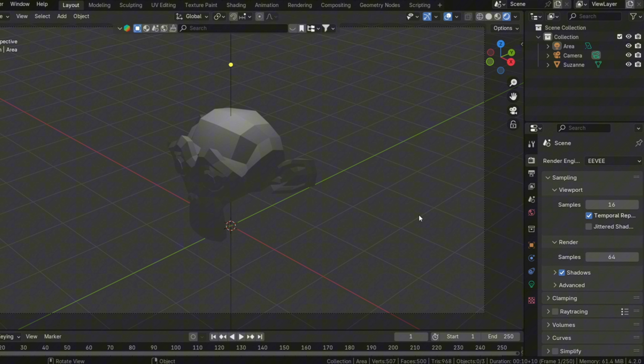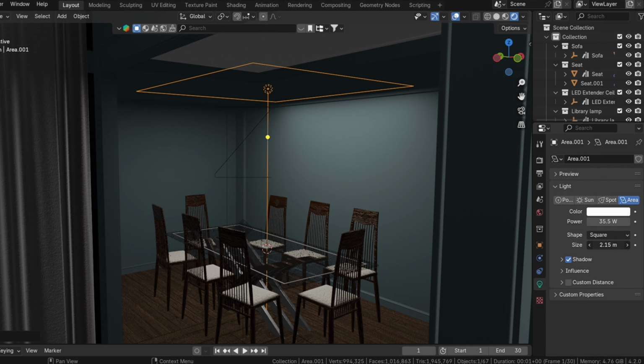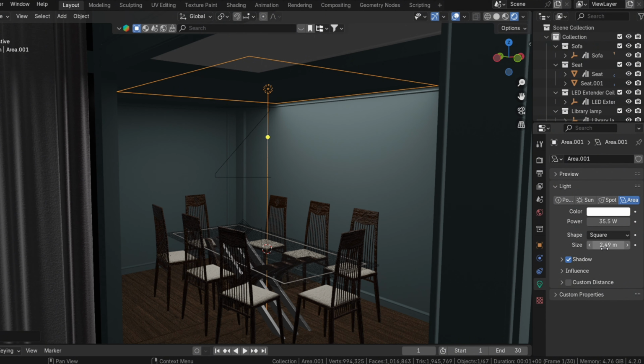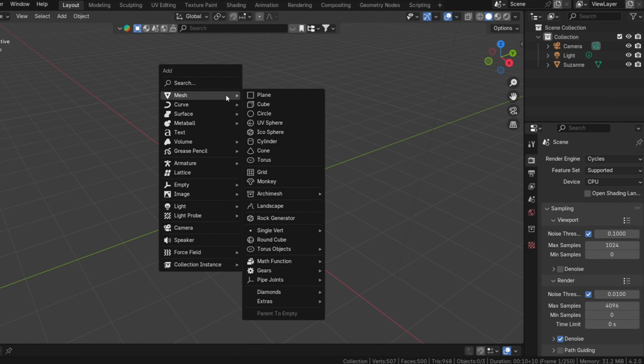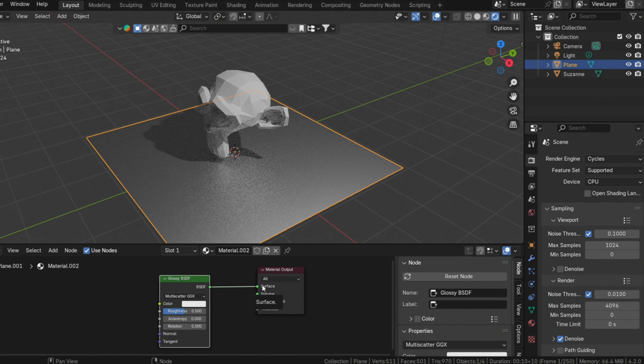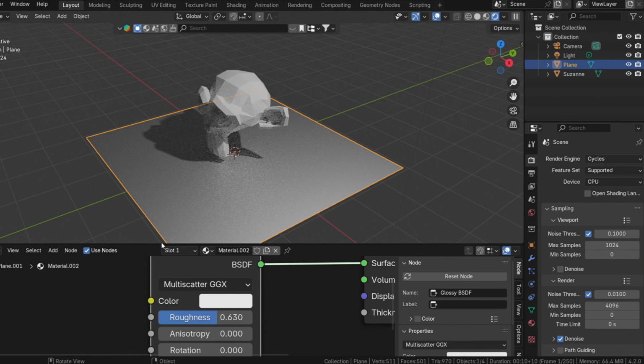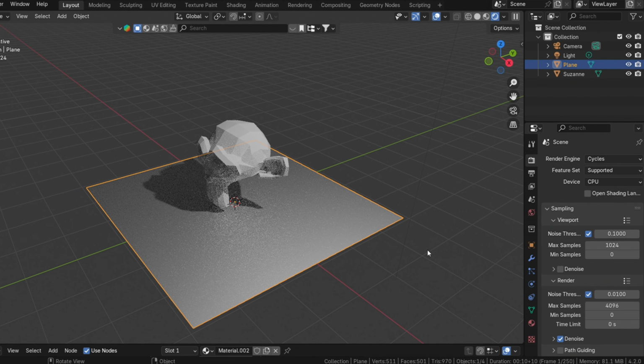Step 6. Shadows and reflections. Shadows. Shadows bring depth and realism to your scene. In Blender, enable contact shadows in the light properties to enhance details. Use soft shadows by increasing the size of your light source, especially for area lights. Reflections. Add a plane beneath your object and assign it a glossy material. This acts as a reflective surface. Adjust the roughness in the material settings for sharper or blurrier reflections.